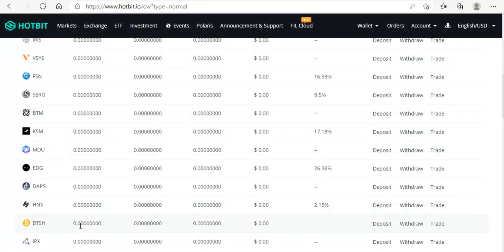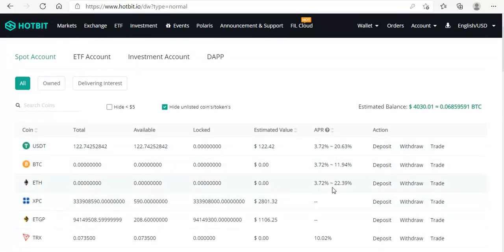If you want to receive any currency, you can see in front of the currency one button is deposit and the other one is the withdraw button. If you want to deposit, then click the deposit button, and if you want to withdraw, then just click withdraw. I will make a new video about how to withdraw money from Hotbit Exchange. First, in this video we are just talking about deposit only.